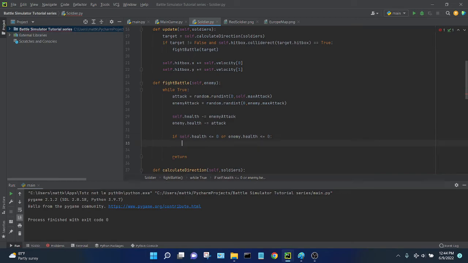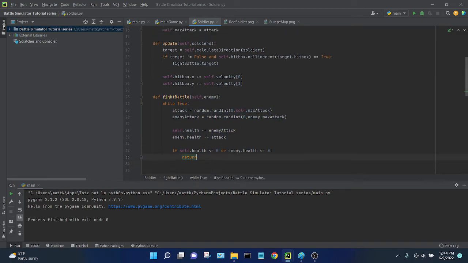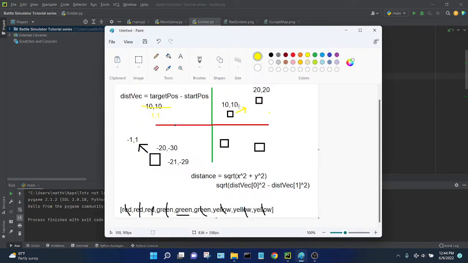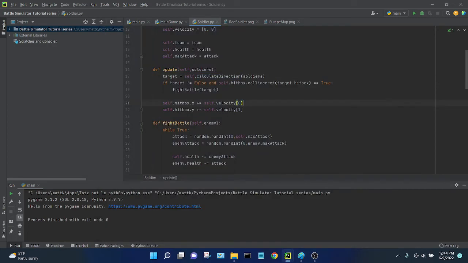If either one of them dies, what we're going to do is return. That's going to bring us out of this for loop and this while loop, and this function will end. So what we're doing here is we use this calculate direction function to find the nearest soldier, and more importantly, to get that proper velocity vector so we know where to move.